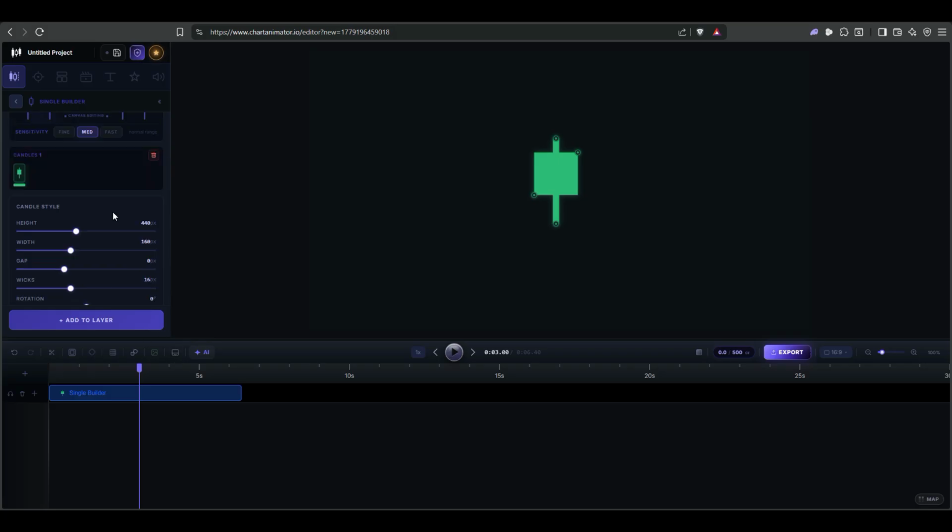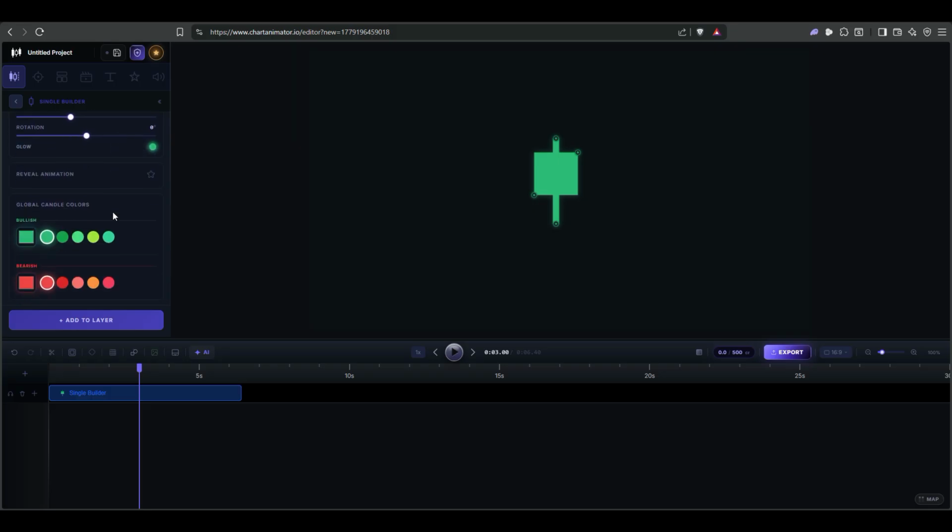Then if we come further down over here, we've got the global candle colors, which is basically whatever color we select for bullish, it's going to be for bullish. Whatever we select for bearish is going to be for bearish. And I'll show you how that comes into play.